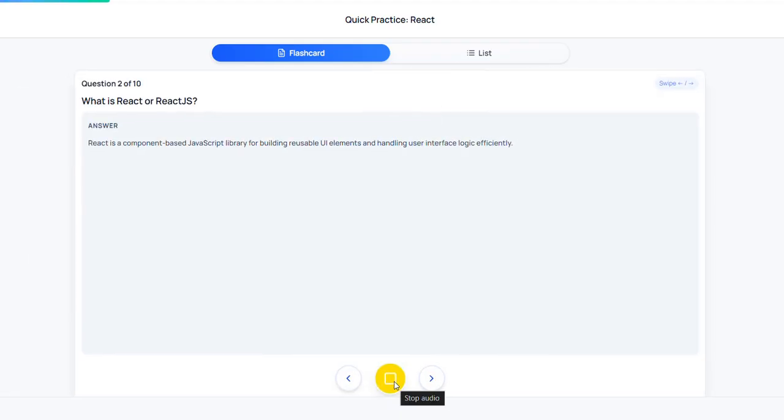What is React or React.js? React is a component-based JavaScript library for building reusable UI elements and handling user interface logic efficiently.